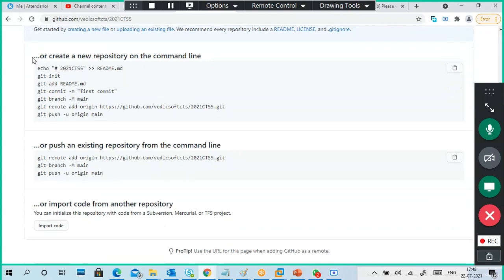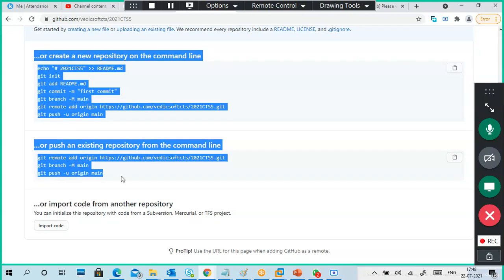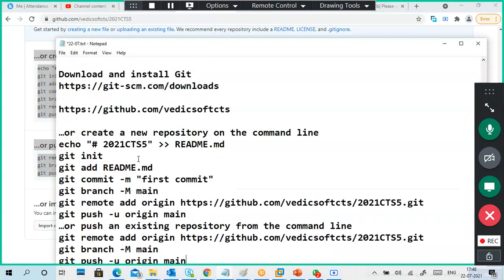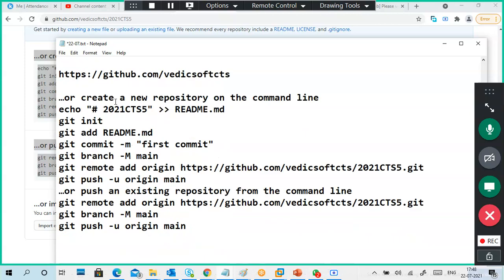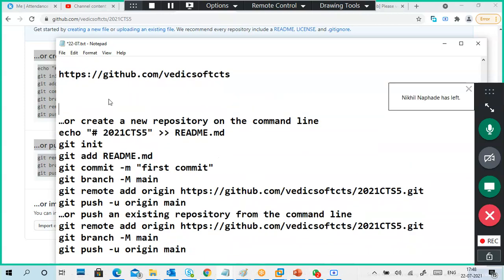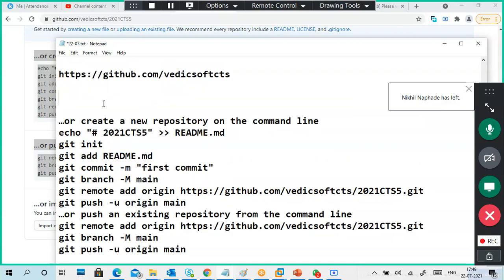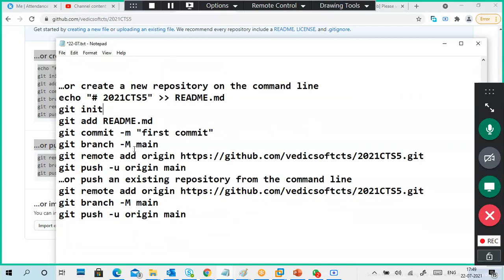Okay, the first commands are this one. So I'm copying all these commands into your place. Here I didn't write anything. I created a repository. These are the commands I use to complete this one.